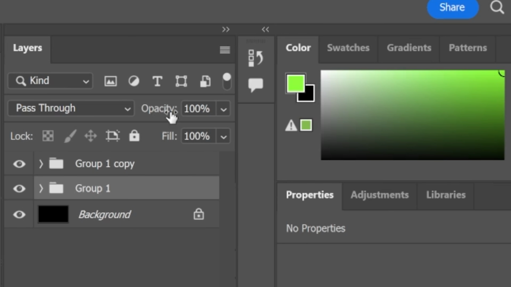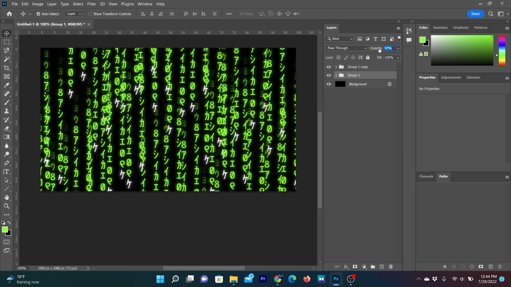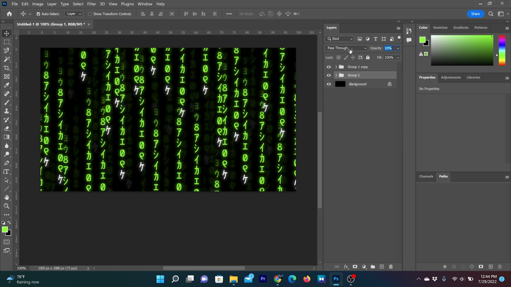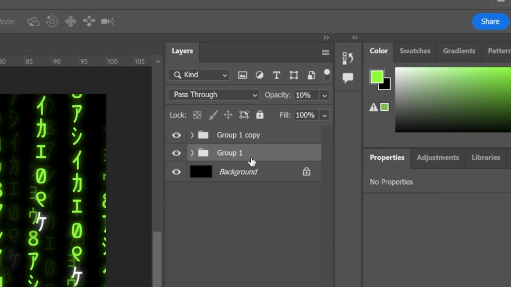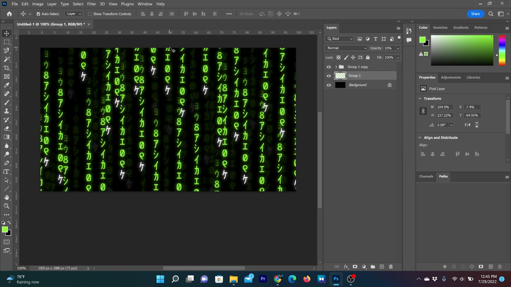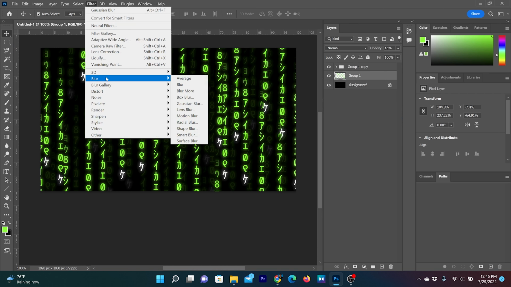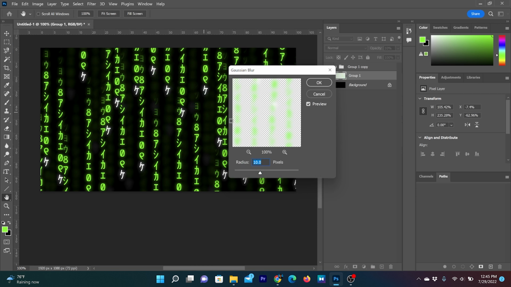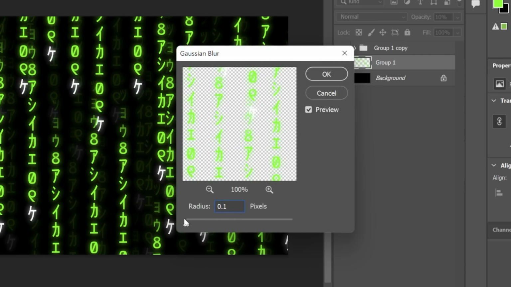And then we're going to go to our opacity, and we're just going to bring that down. I'd say about 10%. That looks pretty good. And as soon as I have that where I want it, I'm actually going to merge all of the layers in this group. So with that folder selected, just hit Control and E again, and that'll merge all of those into one layer. And then I'm going to go to Filter, Blur, Gaussian Blur again, and this time we just want to blur it a little bit so that it's not distracting with what's in front.